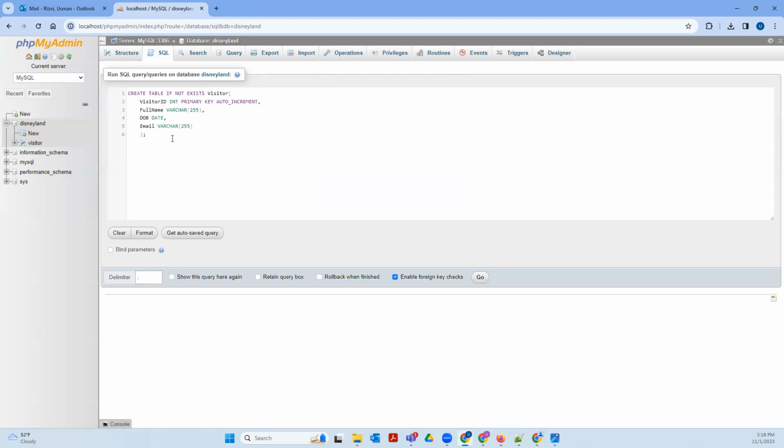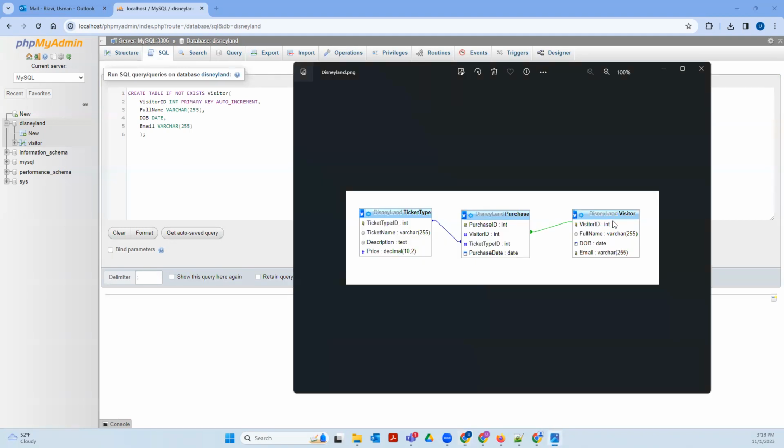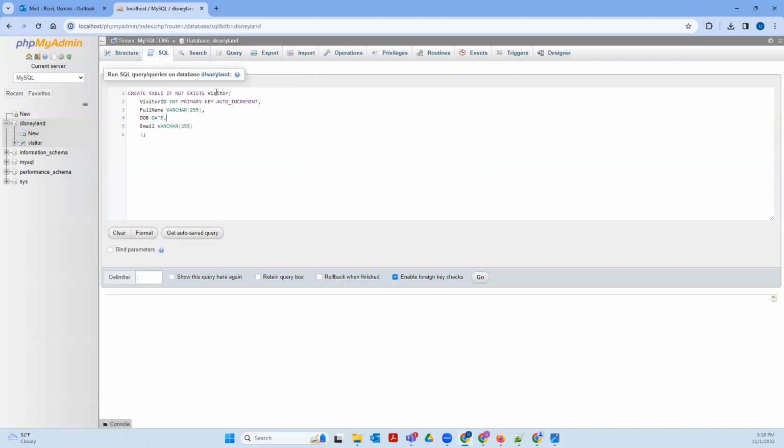All right, just like this one, we need to create 2 more, right? So we took care of this one, visitor table. Now let's do ticket type next. Same thing for the ticket type. We need to declare the name of the table, and then we need 4 columns. In here, I'm trying to modify the same query. So I'm going to do create table if not exist, and that was ticket type.